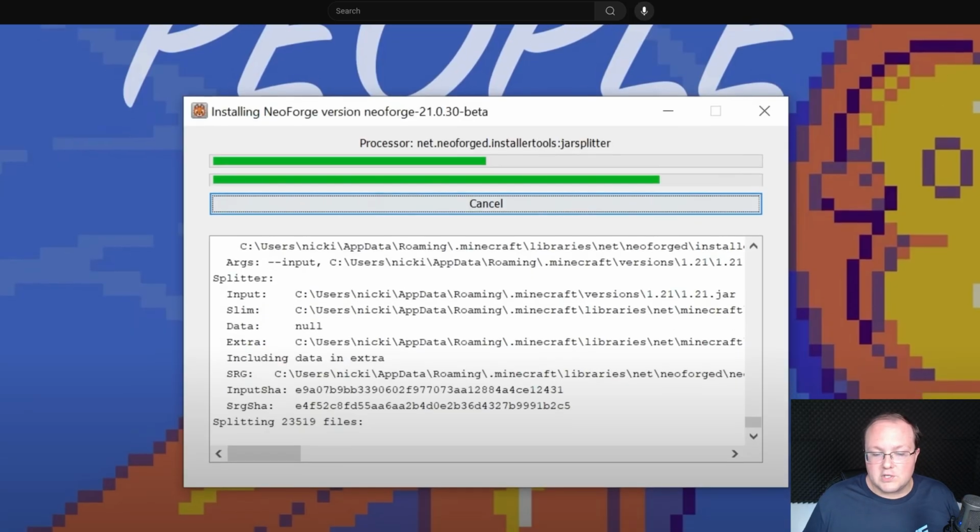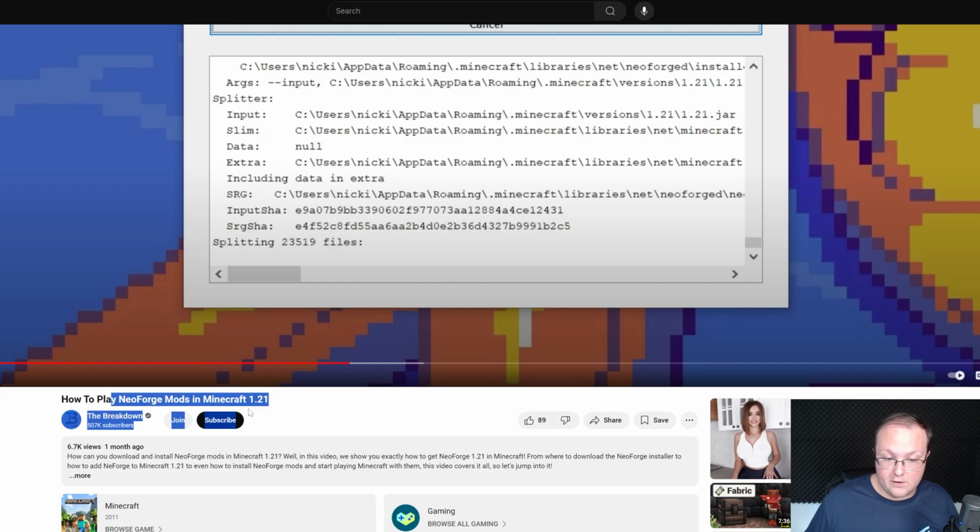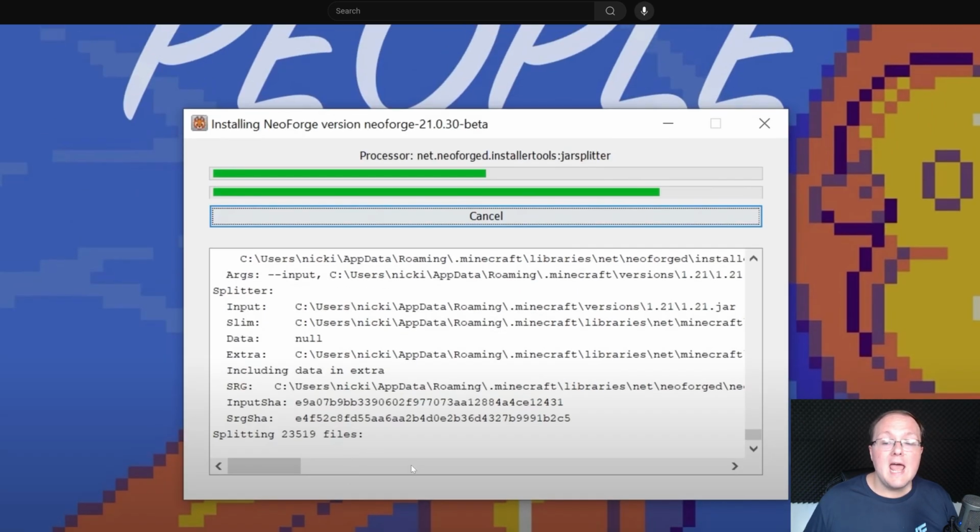Same thing with NeoForge. If most of your mods are for NeoForge, there's a guide in the description down below on how to play NeoForge mods in 1.21.1, and it will go over everything you need to know to get NeoForge set up and play those mods. Forge and NeoForge are not compatible whatsoever, so make sure that you're downloading the correct mods. Forge and NeoForge do not mix.